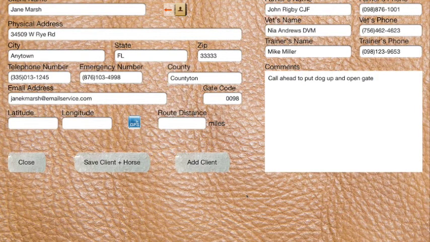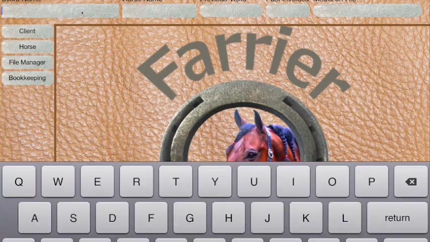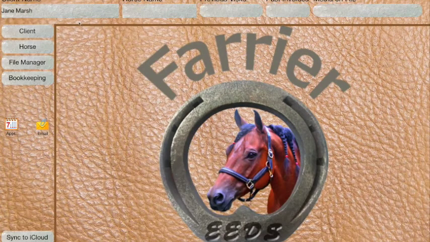Once you have finished filling out the client form, click Add Client to save the client record. You will now be able to access this client record from the Client Name menu. Now that you have added client records, the next step will be to add horse or patient records, which we will discuss in the next video.